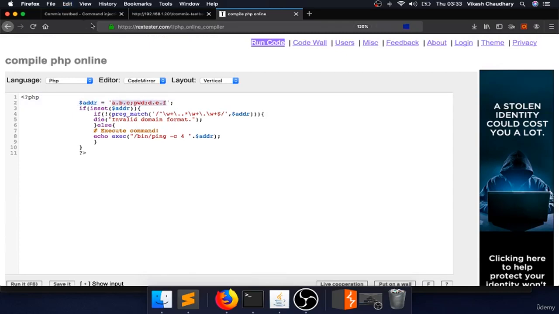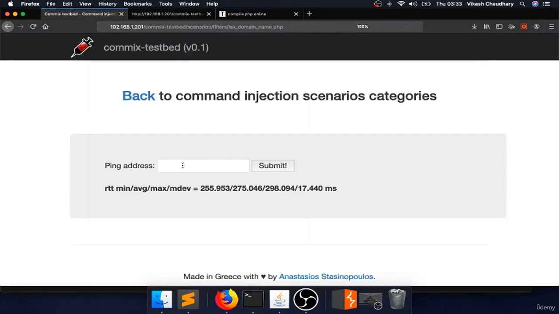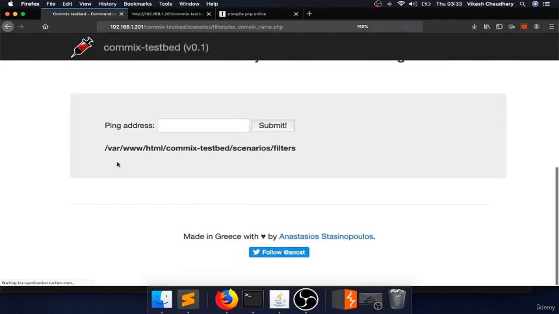Yes, so we successfully bypassed the regex filters. So this is a way to bypass. If you find there are regex filters, then you can try something like this. See, it's worked fine. So this is a way to do this.